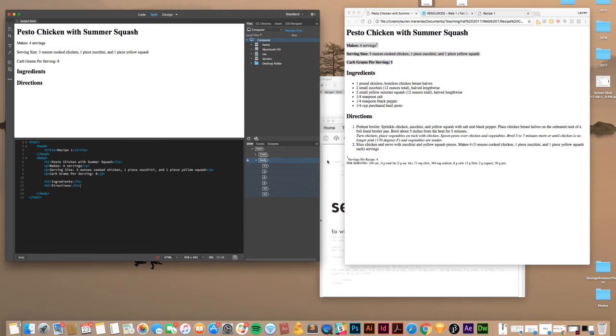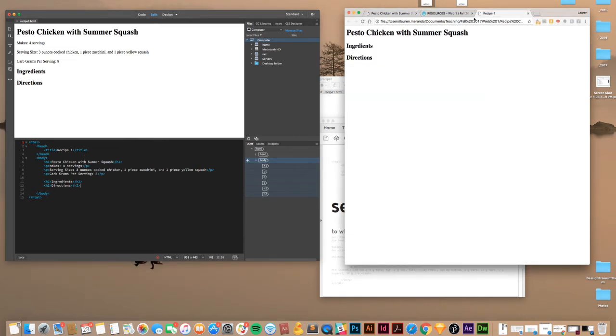Okay, so let's save it and refresh it in your browser. Perfect. Looks exactly the same as in the split view in Dreamweaver. Okay, I think we can do better than this. Let's add a little more markup.